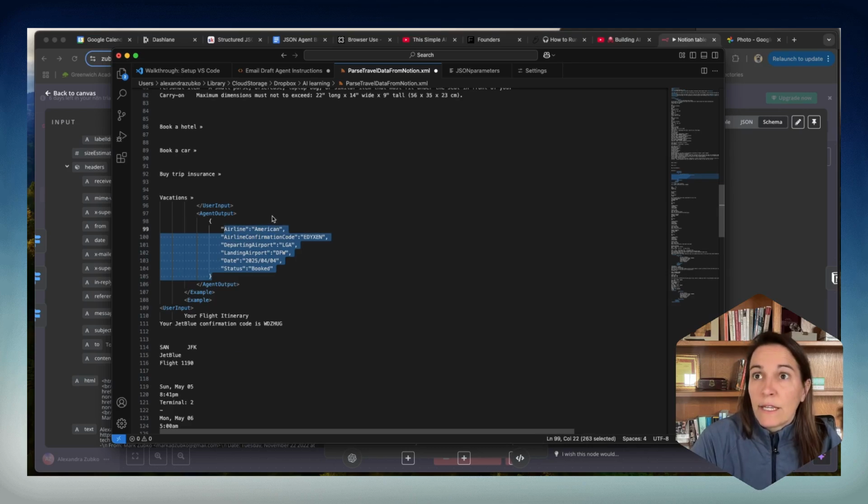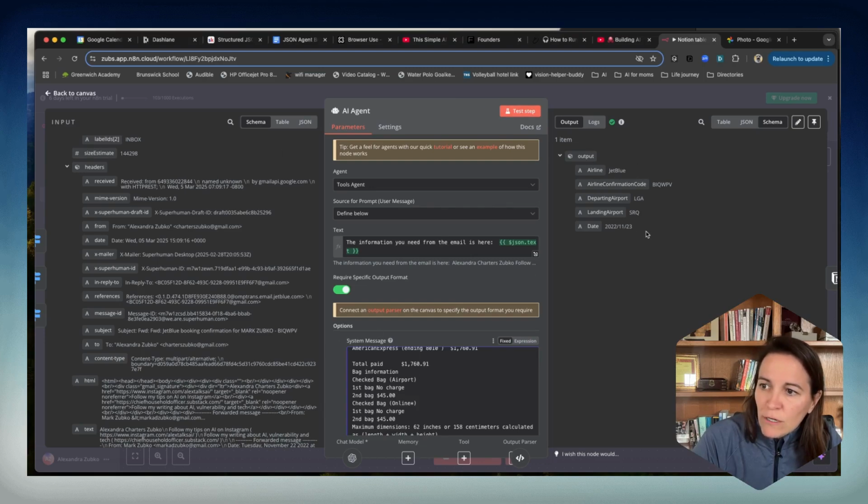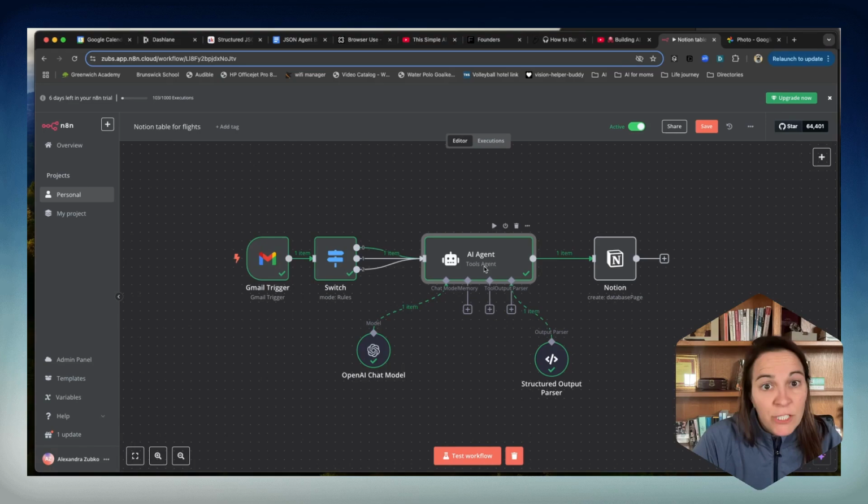So this is a key value pair using an object from JSON, all new vocabulary for me as of yesterday. And you can see the airline, the confirmation code, some of the information that I'm interested in gathering for my Notion database. So in fact, it's pulled out that information in the structure of the JSON that I asked for, the departing airport, landing airport, the date of travel, and the airline. And so thank you very much, AI agent.